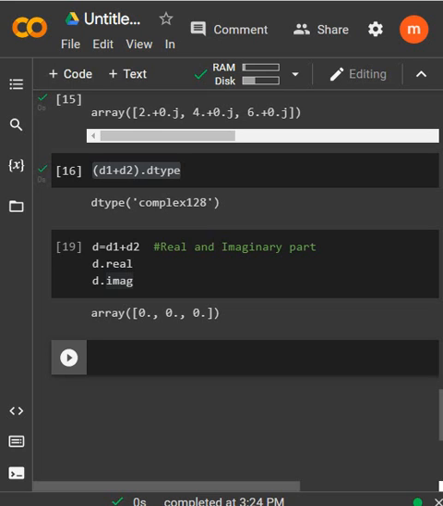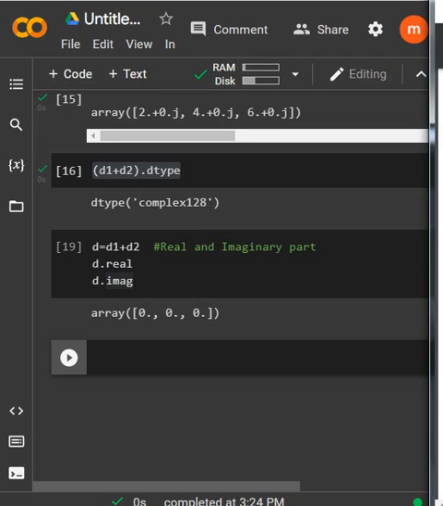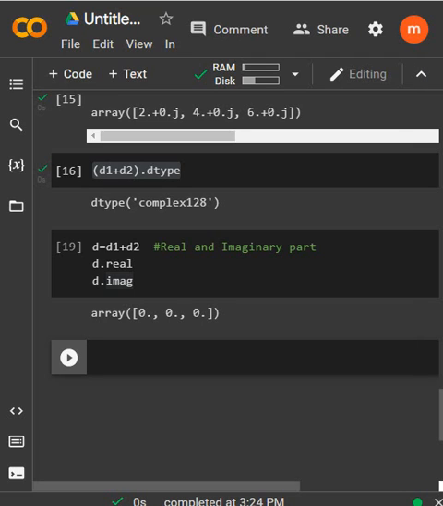Hello friends, today I am going to discuss creating an array from a list and other array-like objects. I discussed NumPy in the previous video. Now I am going to create an array using the np.array function.